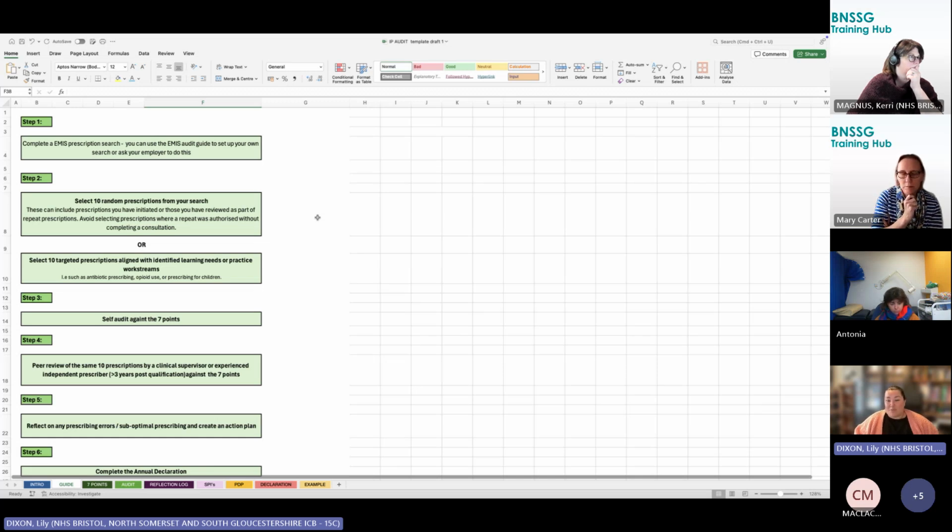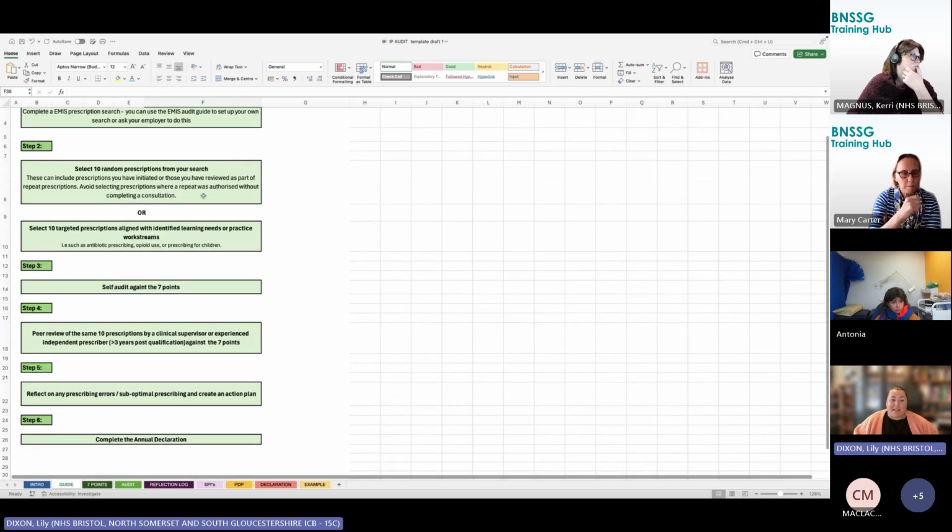You can log your prescriptions how you want to and find them, or you can get someone within your team to find a few prescriptions for you. However you choose to do it, I've put a guide together on how you can do it on EMIS, but essentially you need to get your prescriptions together. From those prescriptions, you're going to select 10 random prescriptions. Now I've chosen 10 because there's no set number out there. The Royal College of GPs suggest 10 to 20, so I'm going with their number.